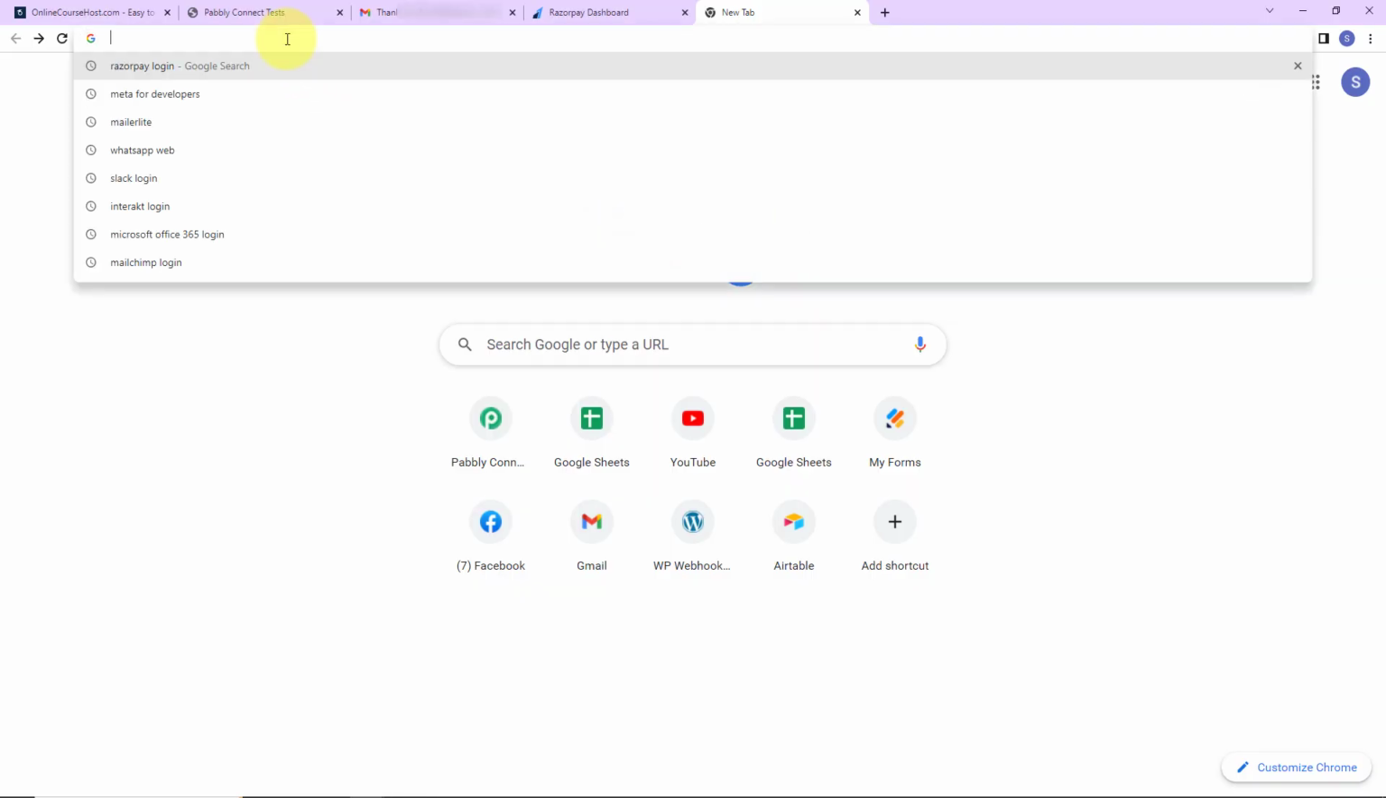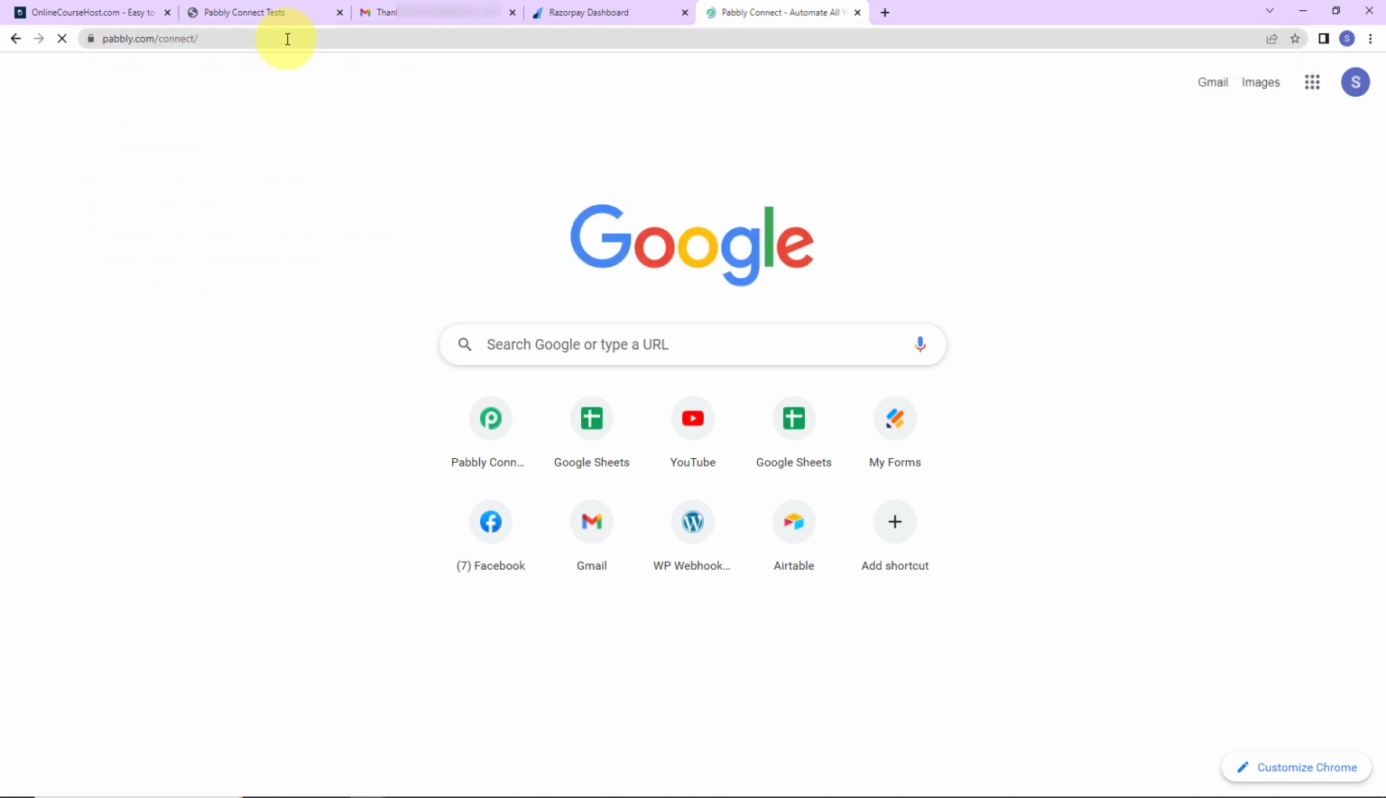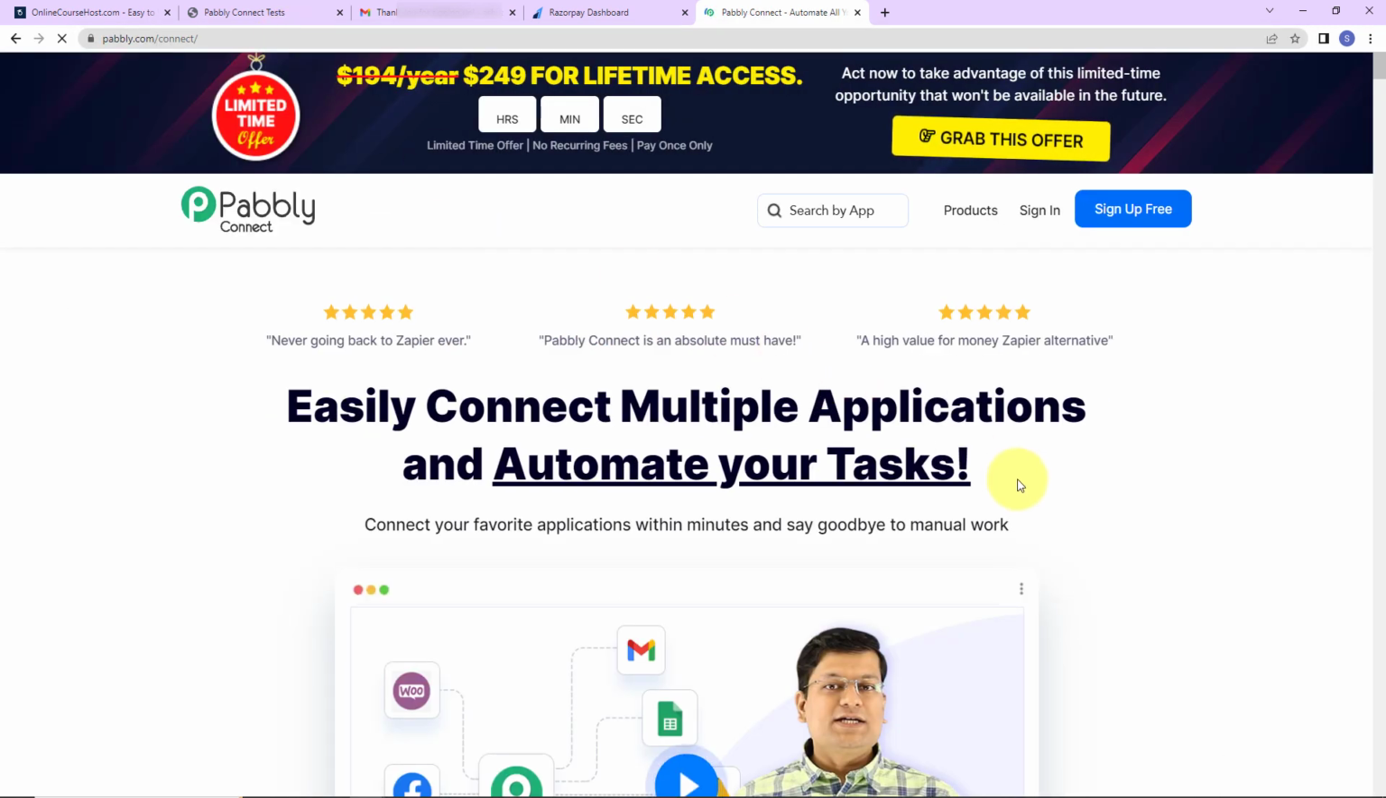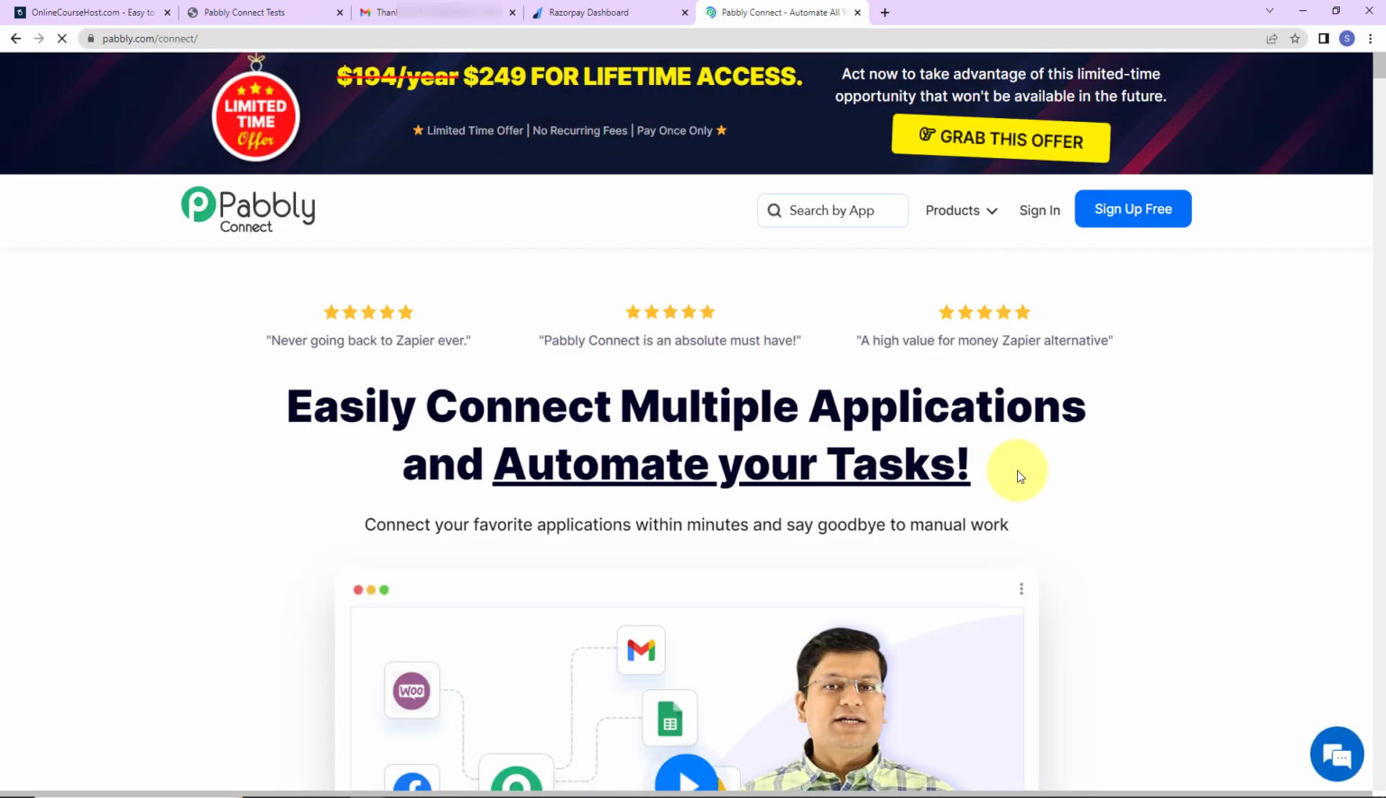To begin with the process, we are first going to type the URL pabbly.com/connect, and as we do that, here we have reached the landing page of this software. On the right hand side, you can see two options, sign in and sign up for free. So if you are an existing user, simply click on sign in. If you are a new user, click on this tab sign up. It won't take more than 2 minutes, and also at the time of account creation, you will get 100 free tasks.